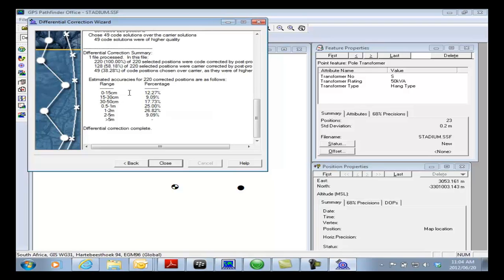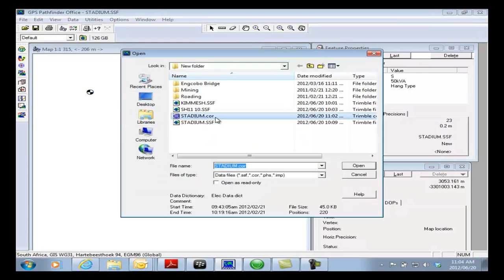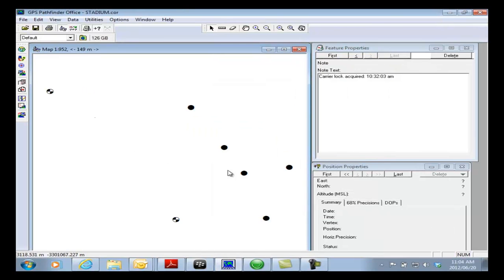So 12% of them were within 0 to 15 centimeters, and these ones are between 1 and 2 meters. For a GeoXH that's not that great, these ones here, but those are the ones we tried to do at the stadium in a bad place and so on. Okay, so you can expect that. But there's your accuracies, and then when you say close, you close that, go to file, open, and then you'll see there's your corrected file. And that's the one that you open, and then you export this file into whichever format you want. Okay, and that's how you do manual processing.